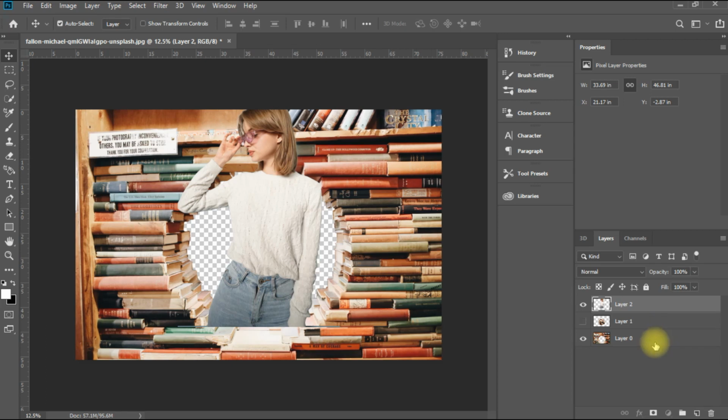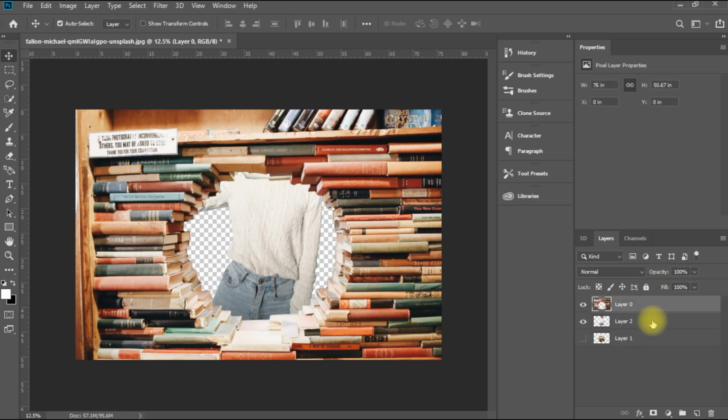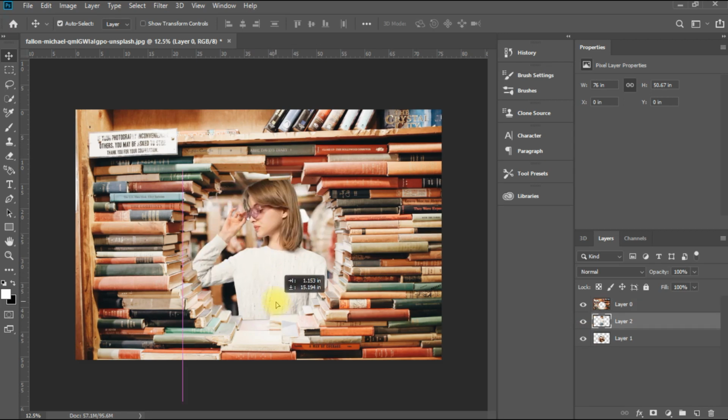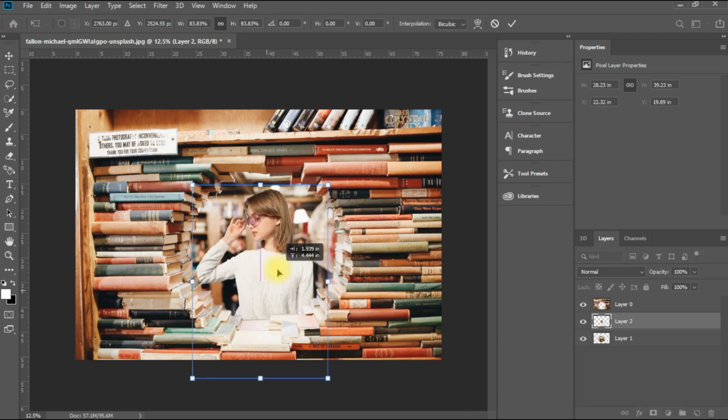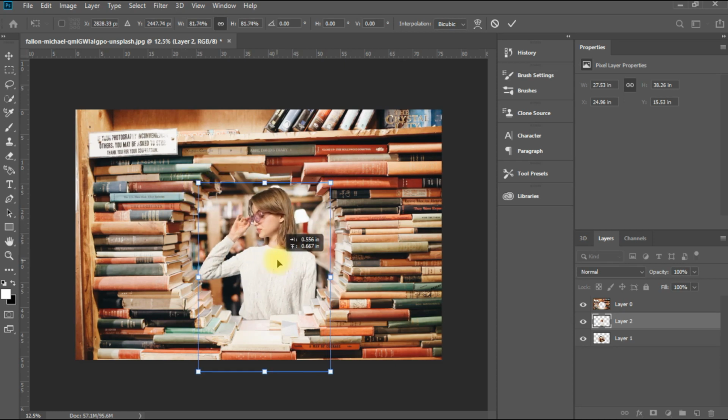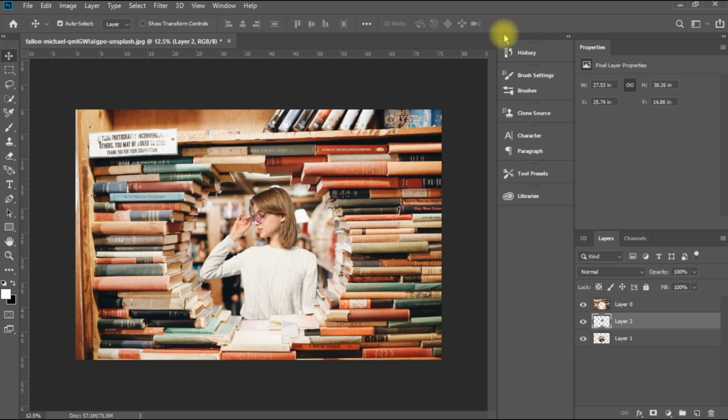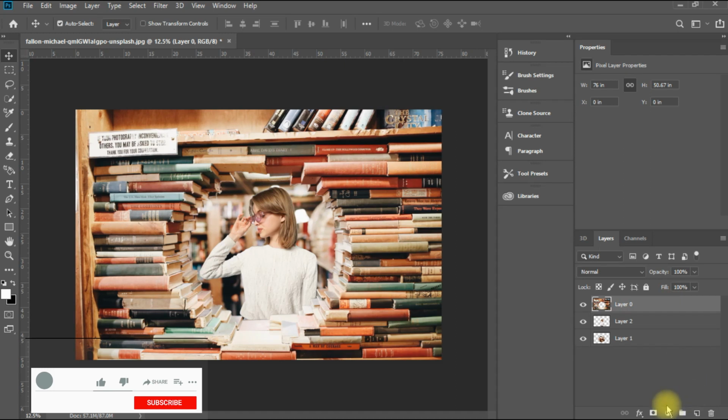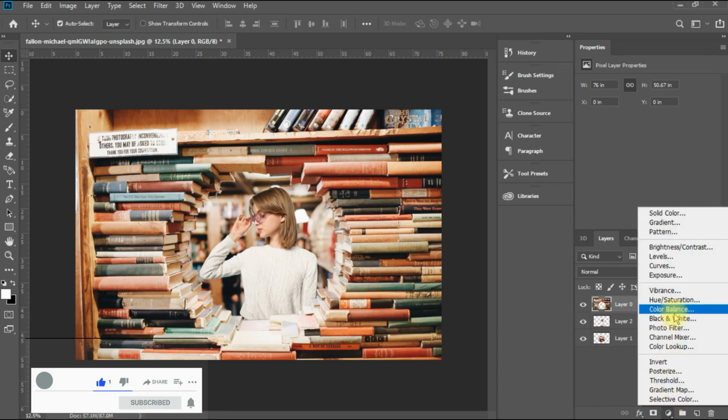Now take the character behind the books and above the background, let's adjust the size. I am trying to fit the character in this space. Now we can see our subject and background clearly look like the character was just placed over the background.